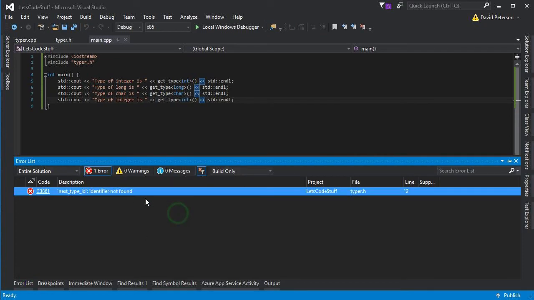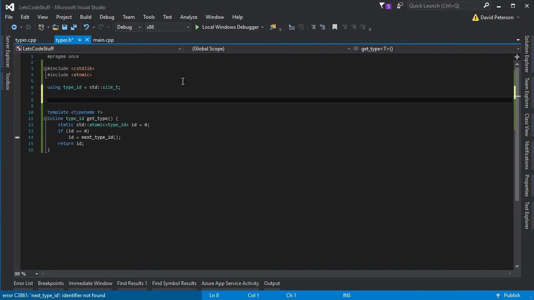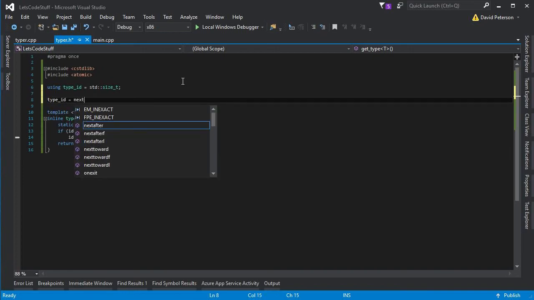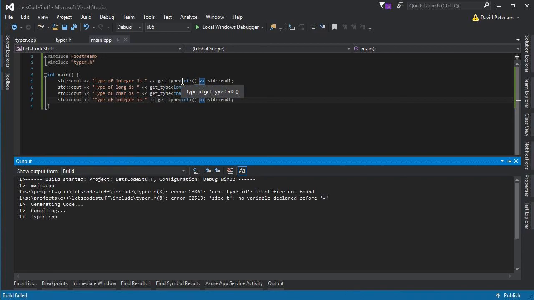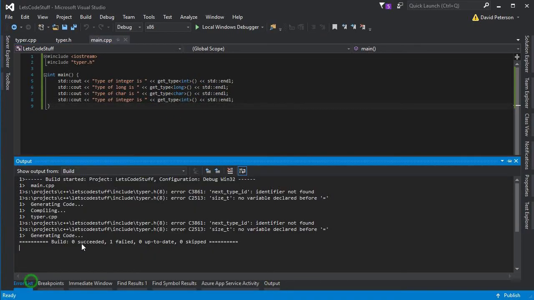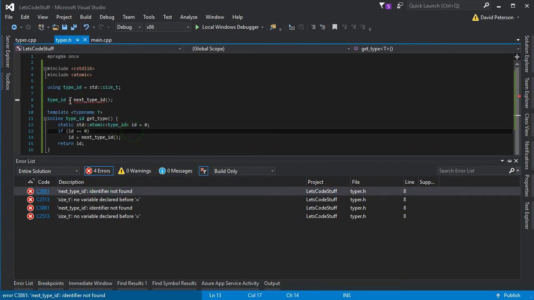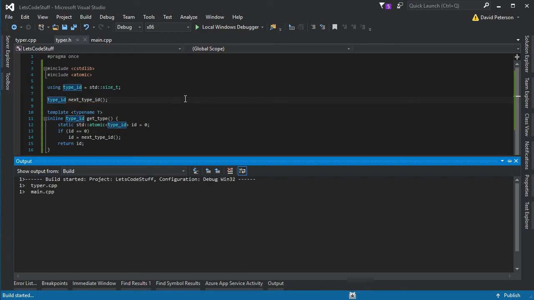So, wow, simplest program ever, and I've already made a mistake. That's very impressive. Wait a second, because I think I'm missing, yes, I am. Okay, missing a prototype. So type ID equals next type ID. There we go. Now that should build. Really? Man, this thing's having it out for me. Oh, why did I put an equal sign there? We'll never know.